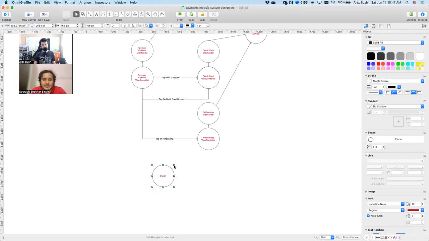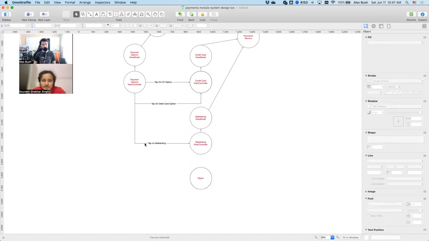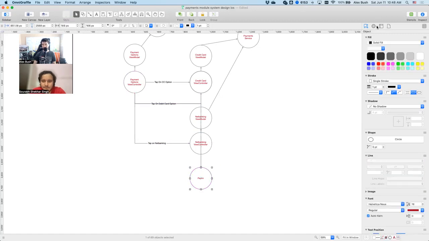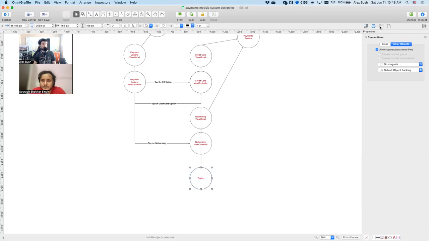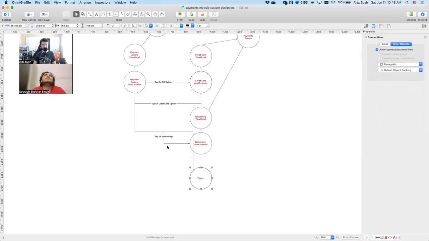Okay, let's see if we can sketch it out. At least we know the start is pretty similar. We tap on one of the options, and it's the Paytm option. We go to the Paytm view controller. Well, do we? Hold on, let's think. Let me change that first.